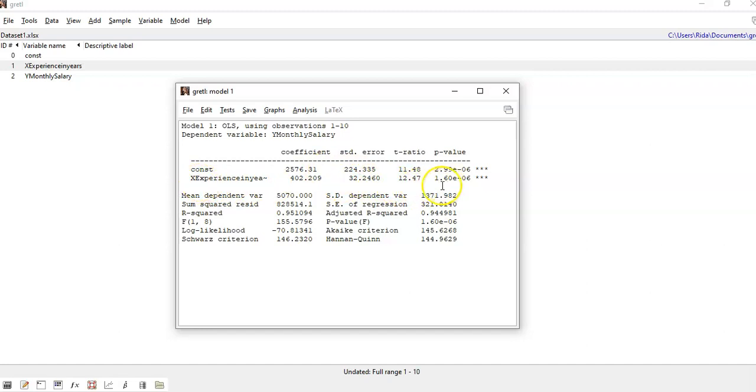You will see here that the p-value of the independent variable is 1.60 E minus 06. E minus means that this is a scientific number. When it is minus, that means the number 1 will become a decimal with 6 digits: it will be 0, 0, 0, 0, 0, 0, 6 zeros, and after that is 1 and the rest of the number. In other words, this variable is highly significant because the p-value here is much less than 5%.